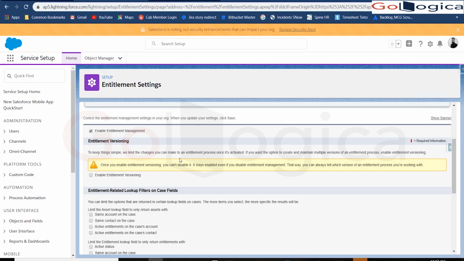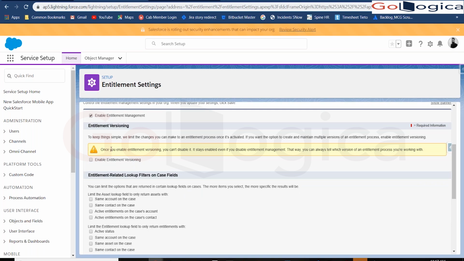So if you enable entitlement versioning, this will not do anything here in our org, but in an org where the customer has, let's say, more than 10 entitlements, entitlement versioning is very important. And depending on the versioning, you can assign a default entitlement to any kind of case. So this is something which you can read about.